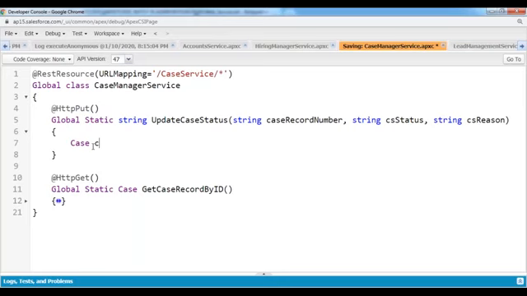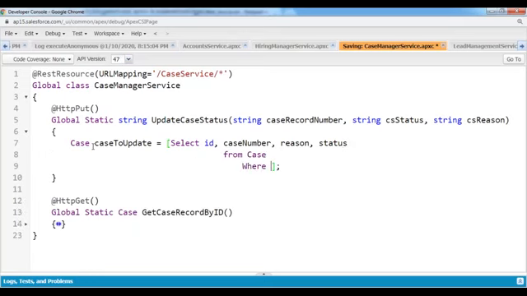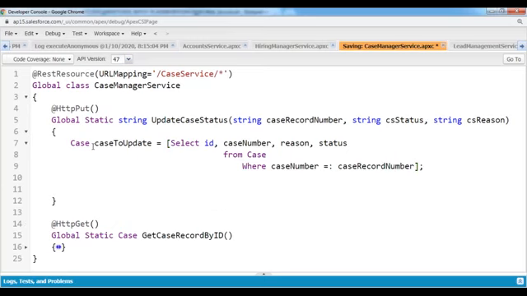Case. I'm indicating that caseToUpdate. I'm fetching that case record. Select the ID of the case, case number, reason, status from case object, where case number equals to caseRecordNumber. So whatever the parameter I have defined, based on the case record number, I am going to be collecting the respective case record.